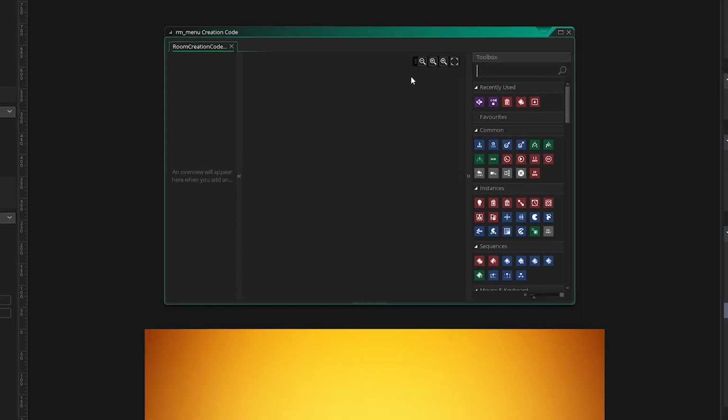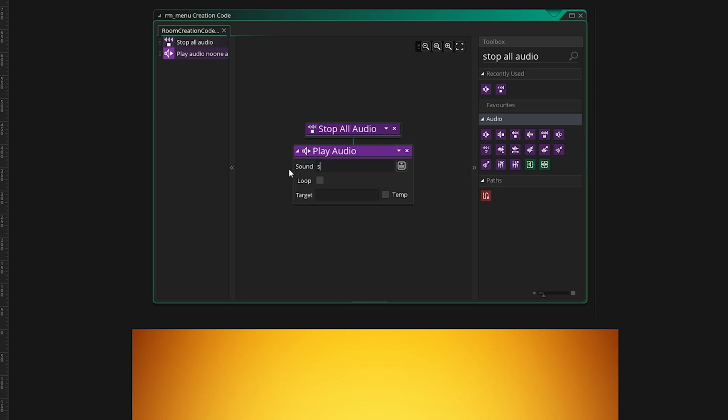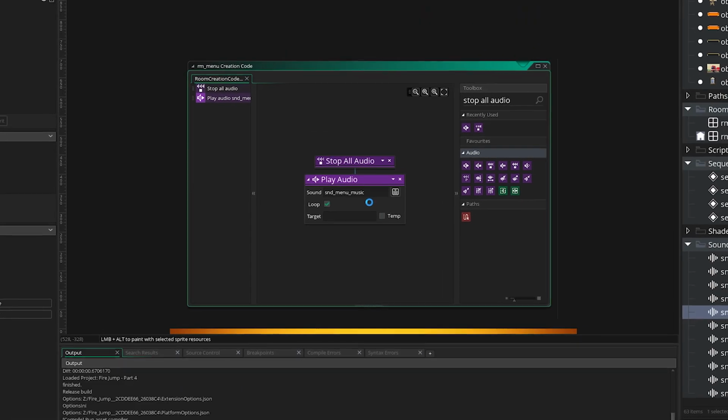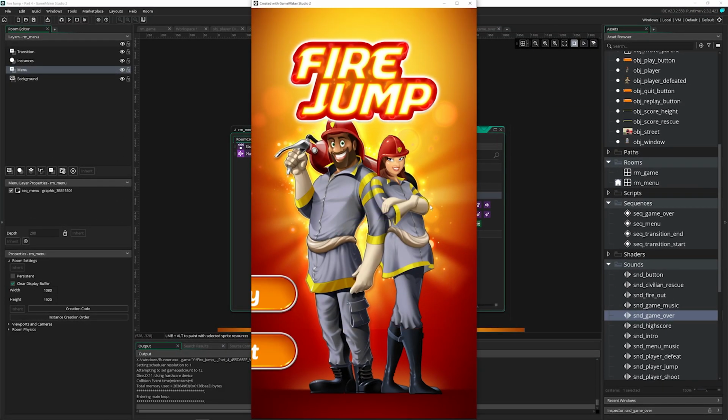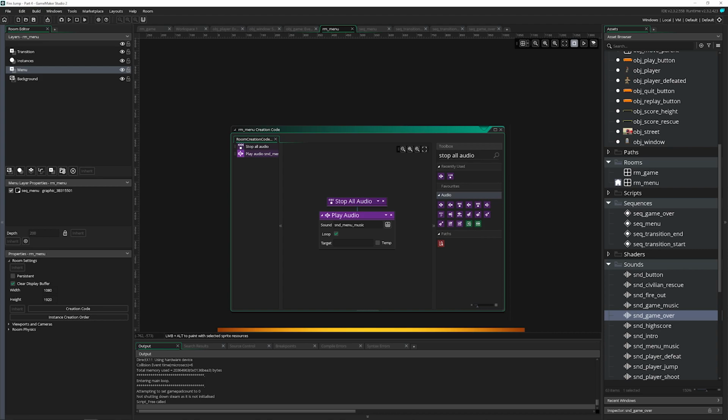music playing. So the first thing we're going to look for is stop all audio, because we might be coming into this room for the first time, which is fine, but we might also be coming into it from the game because we have a way of doing that. So this will stop any audio that was playing. Then we want to play our background music, our menu music. So sound, menu music, and we want it to loop. So we can run this now and check it out. So now the menu feels and looks and sounds alive, which is really, really cool. And that's going to loop for as long as we're on there.